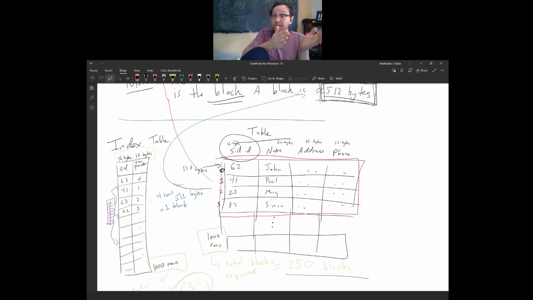Names are a little bit longer. My name, Nathaniel Reed Pinkerton Hobbs. Nobody should have a name that long, but that's a long name. And so let's reserve 64 bytes for the name. The address, let's call it 32 bytes. And a phone number, let's call that 16 bytes.